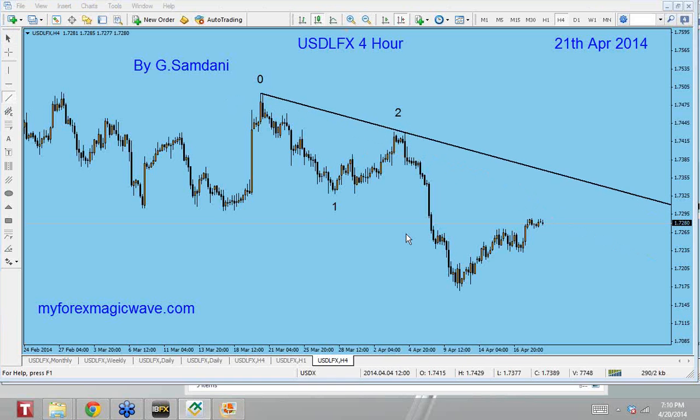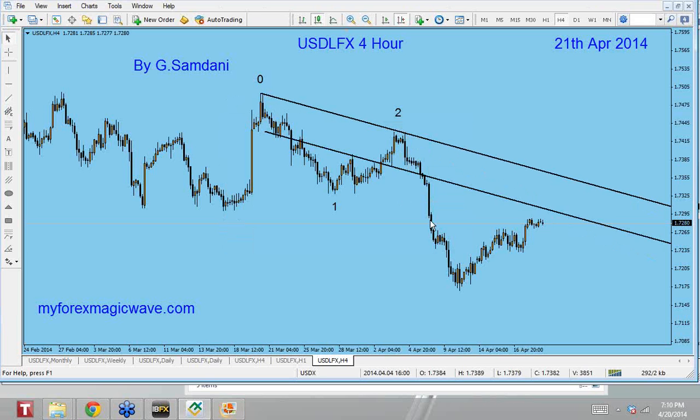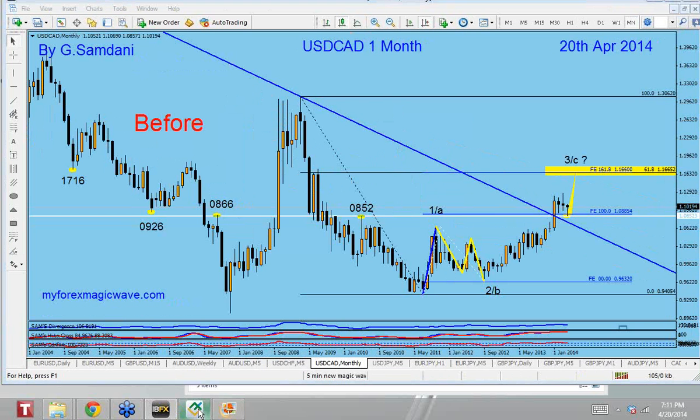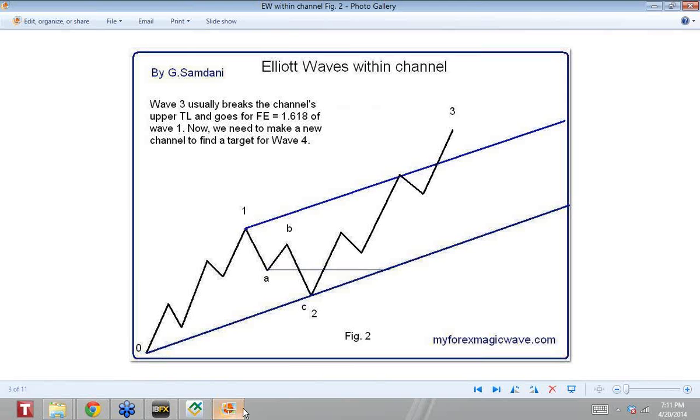Okay, let's see, take this high. And then take a parallel and place it at the end of wave 1 to get the wave 3 target. So we're going to do this. Now you see wave 3 went beyond the channel, broke the channel and went beyond, just like here. Okay, you see this here? Wave 1, 2, and then wave 3 goes outside the channel, breaking the channel, right?